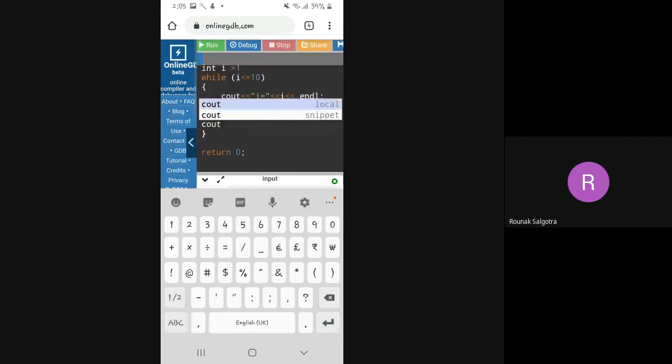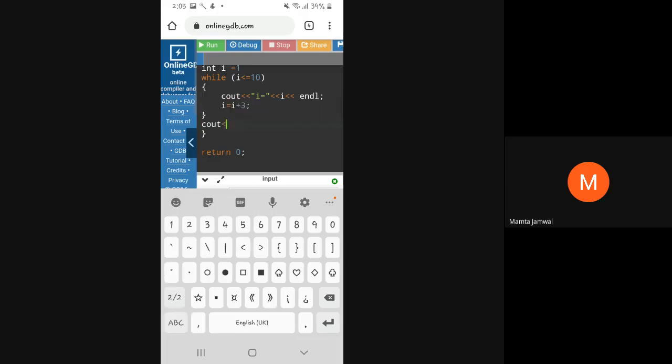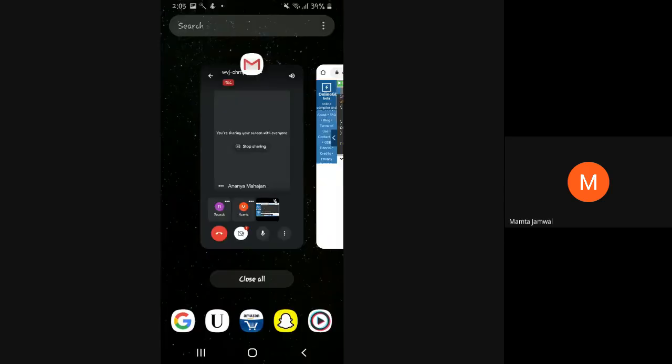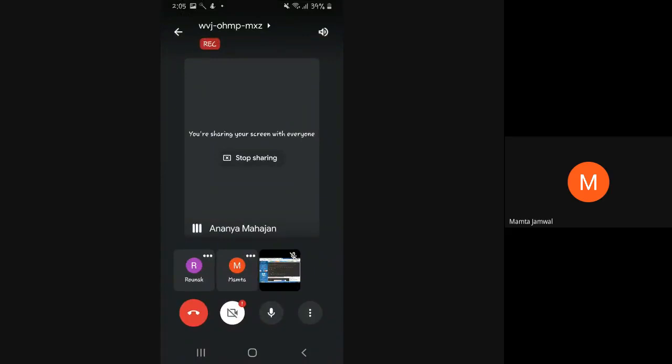Ananya, you write "quitting" here for the message. You were writing one more message, no? That when it comes out of the loop, what shall it display? I said you write "quitting" there. For the message, you write "quitting". That's what I said. Okay, ma'am.